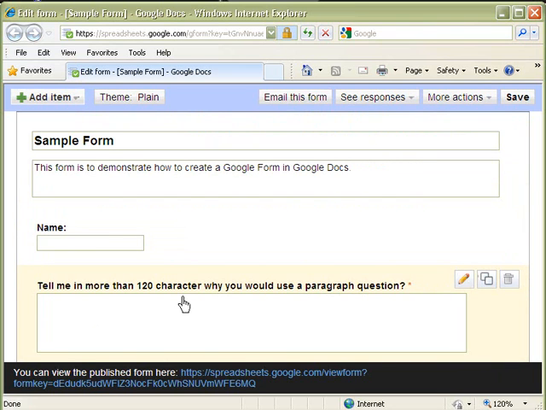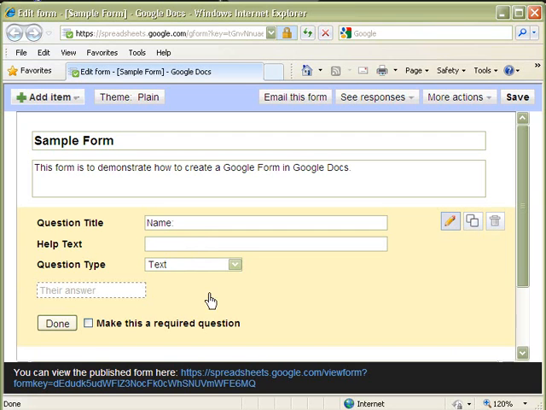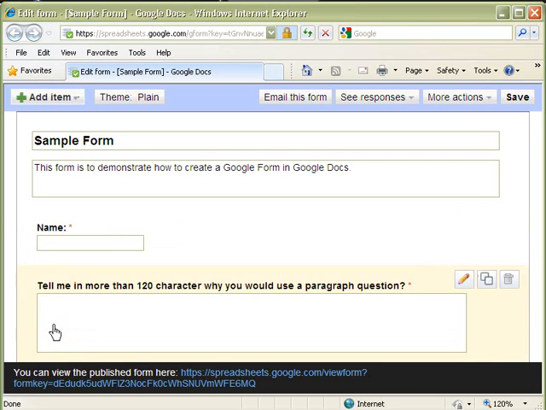Now, anytime you make something a required question, there's going to be a little star here. So you can quickly look to see whether or not you remembered to set, like, name to be a required question, which I did not. So I'm going to go ahead and open it up, make it a required question, and click Done.